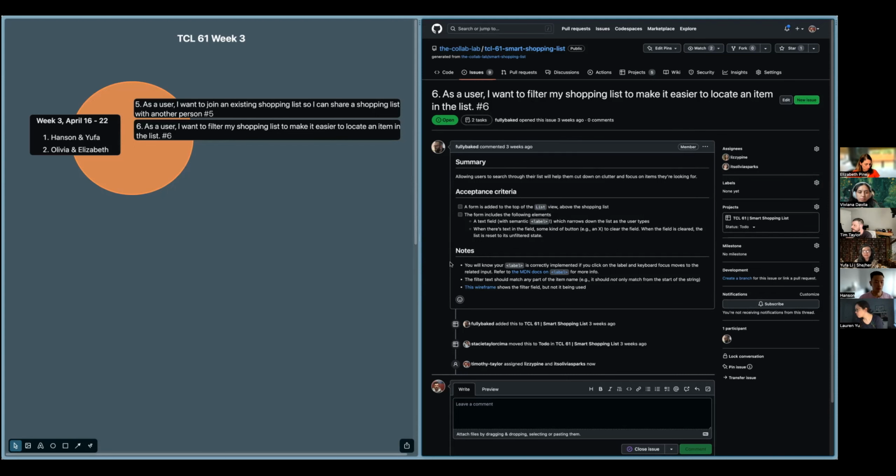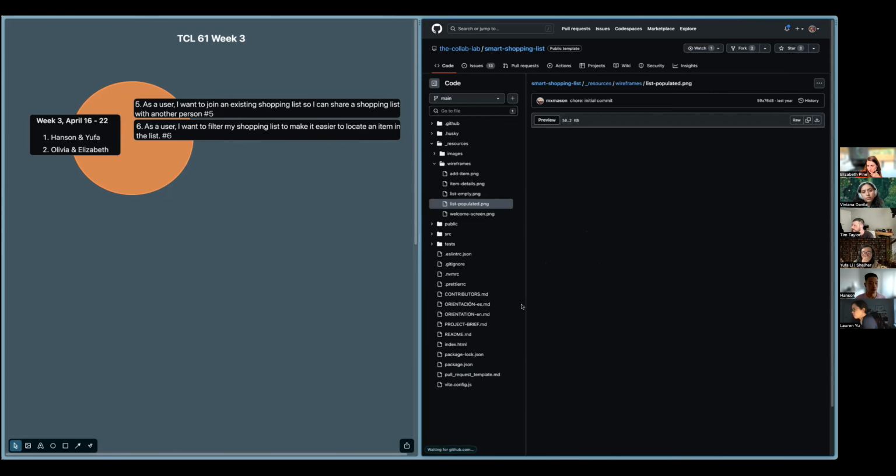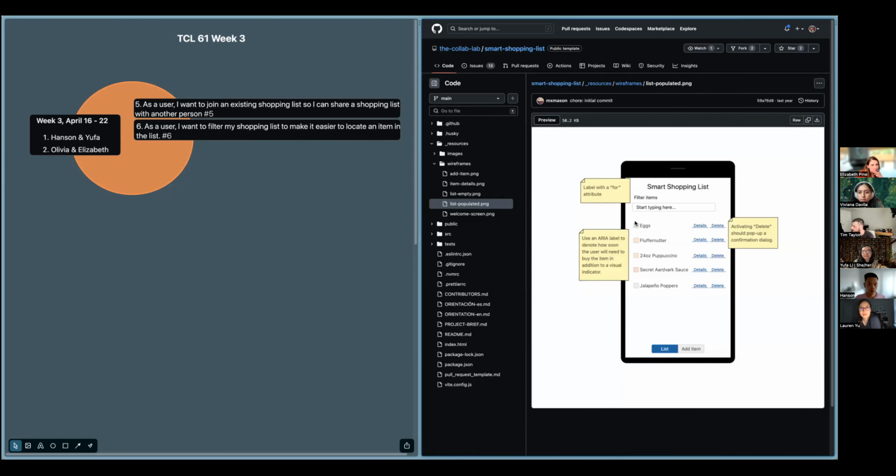Some notes on that are, again, you'll know the label is correctly implemented if you click on the label and keyboard focus moves to the related input. The filter text should match any part of the item name. It should not only match from the start of the string. So any substrings should count. And then we have a wireframe here, which shows, so we're talking about the filter items portion, just this top part right here.